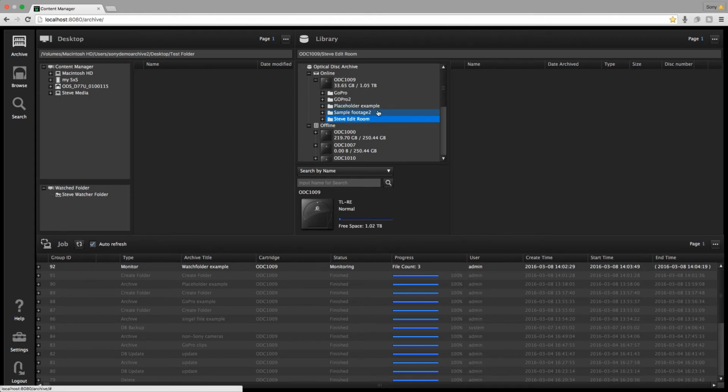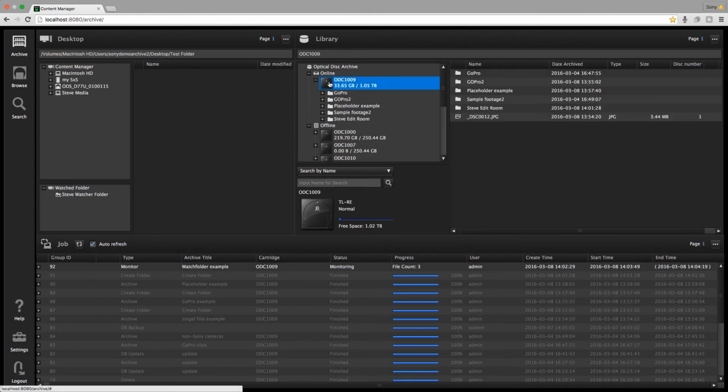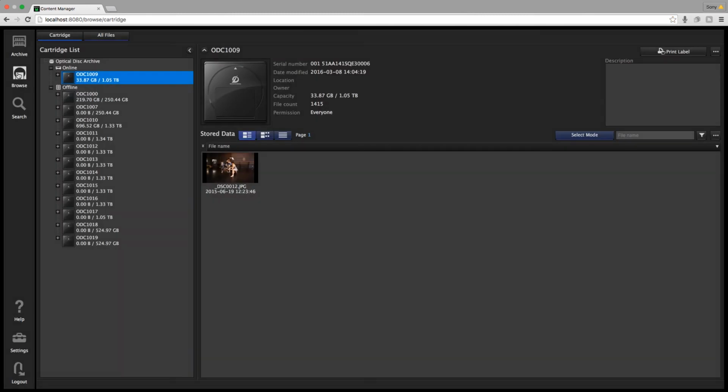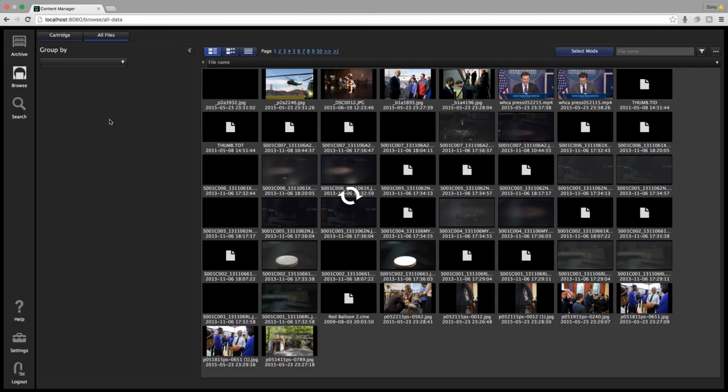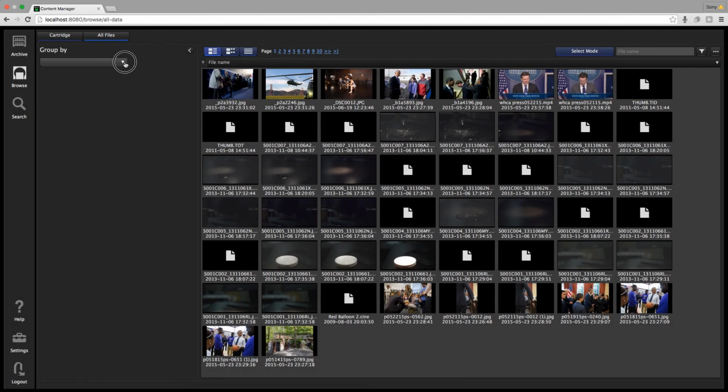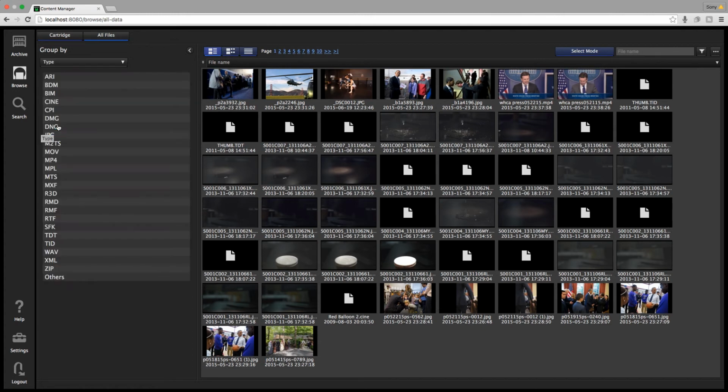So going back, we did a few archives. Let's take a look. Let's browse. We've been looking at the archive page. If we take a look at the browse page now, we can browse either on a cartridge by cartridge basis, or on an all file basis. So just by all files, or filter by file name, file type. So we can browse by file type in particular.